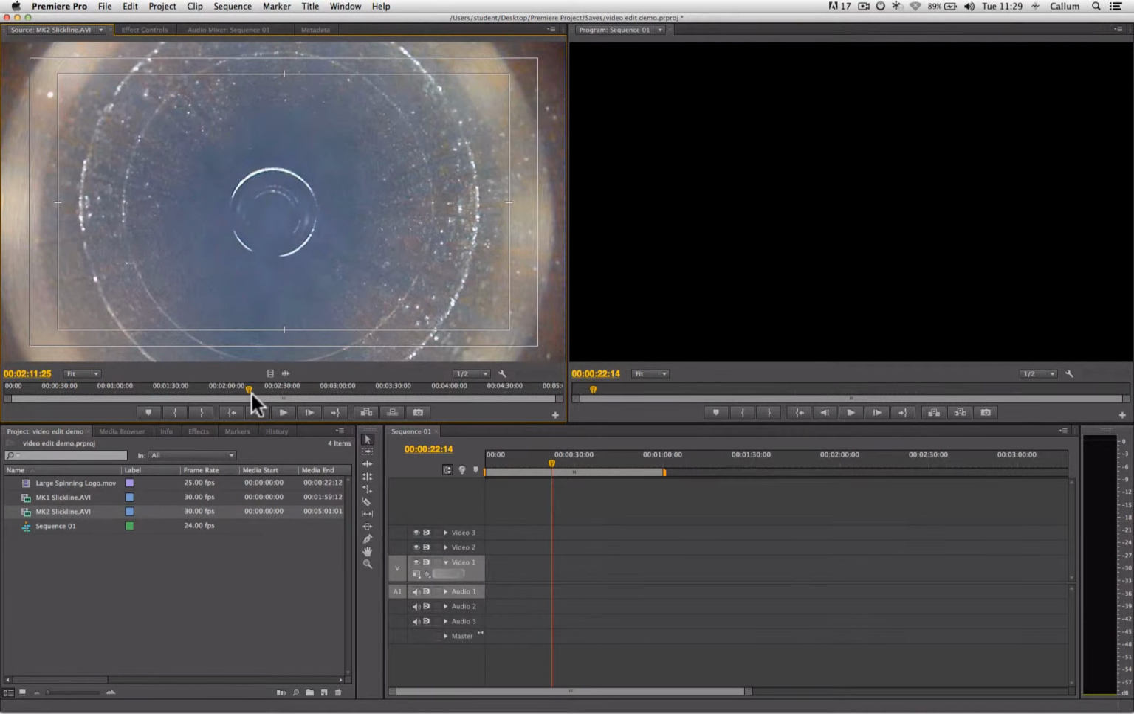Now when we add a video clip to an edit, we need to decide how much of the footage we want to use. We do this by selecting an in point and an out point. The in point is the beginning of when the video will be used, and the out point is the end of when that video clip will be used.